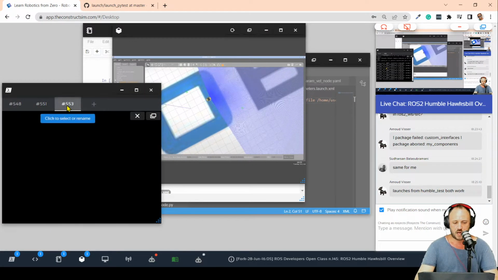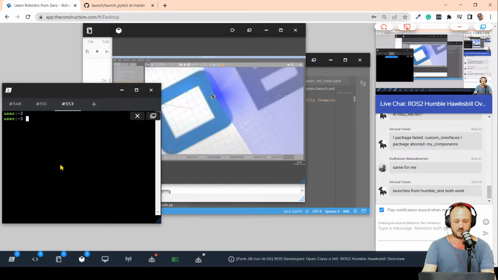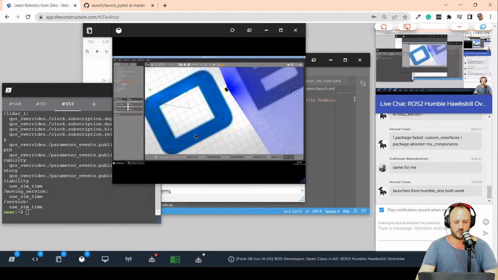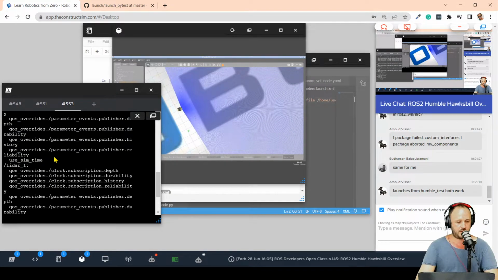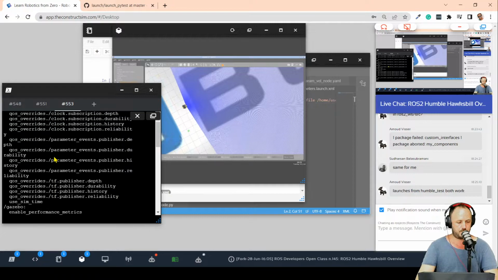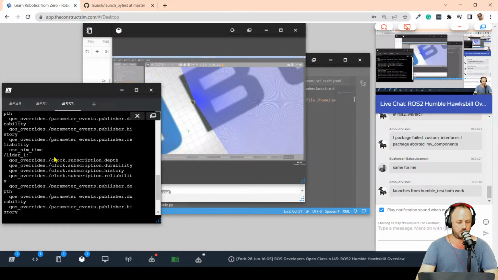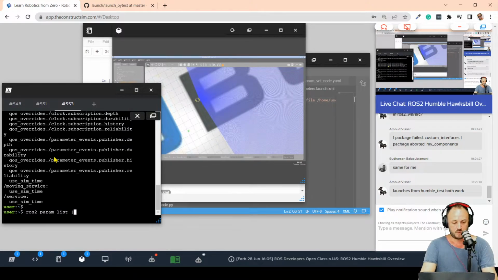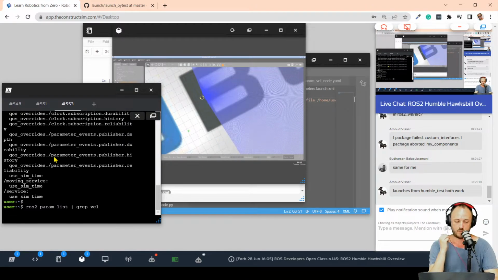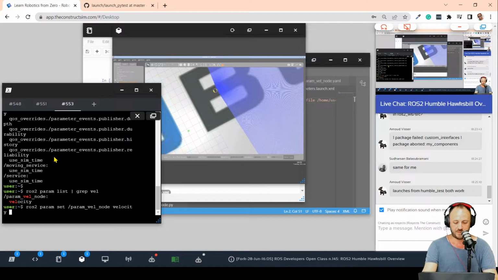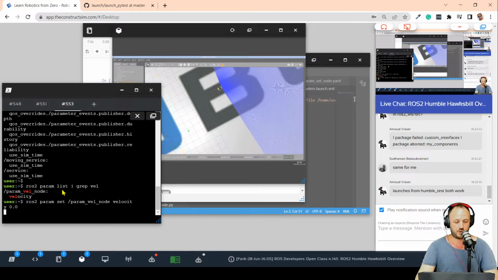All right. Now you can also stop it, for instance, by setting the parameter back to 0. ros2 param set. Well, let me get a list first, because I don't remember the name of the node. Oh, right. So ros2 param set, param_bell_node, velocity, and then we set this to 0, which is going to stop the robot.